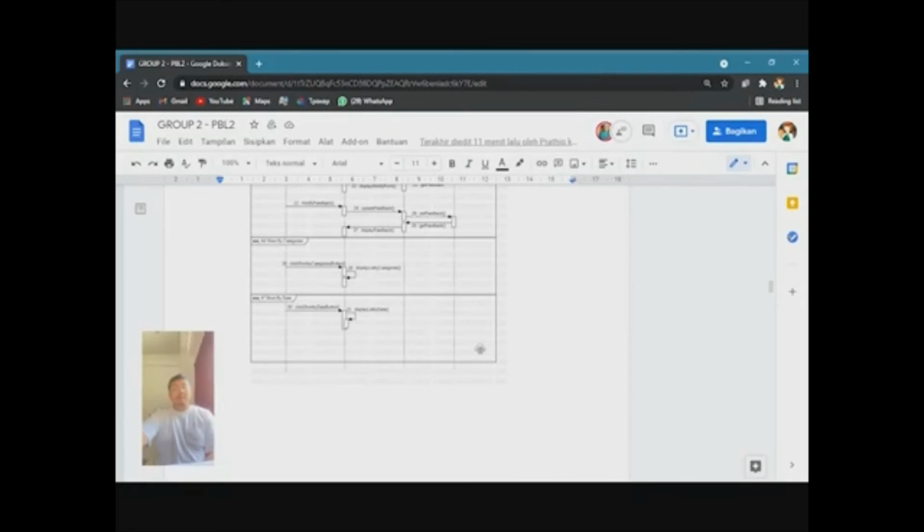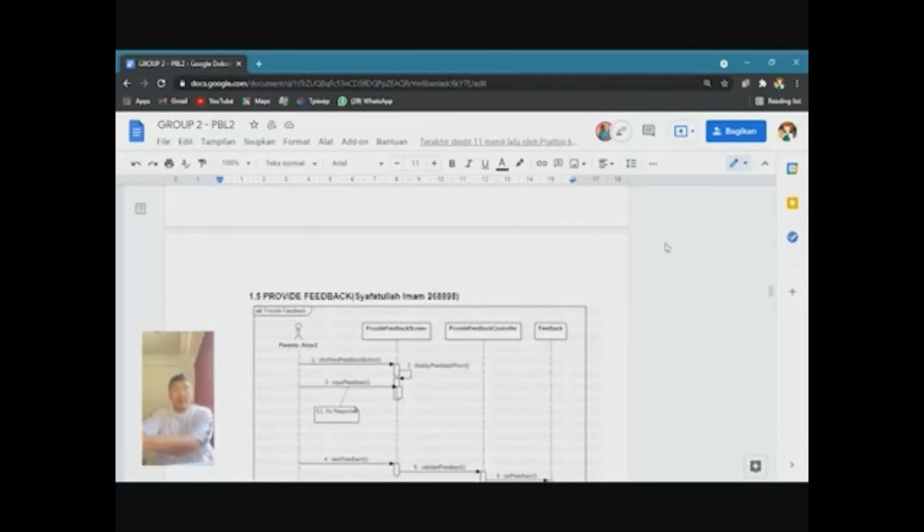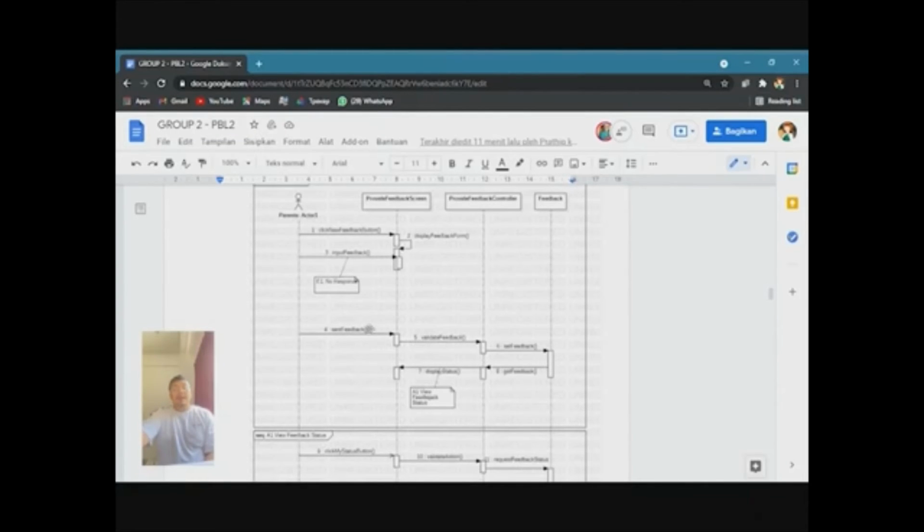The next sequence diagram is provide feedback. For the provide feedback, the actor is parents, and we also have three objects here, which are provide feedback screen, provide feedback controller, and feedback. It will begin when the parent clicks the new feedback button.